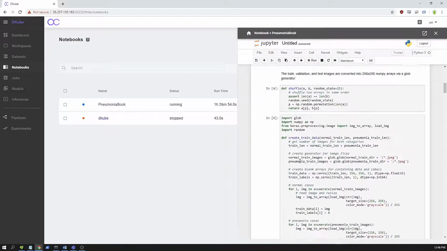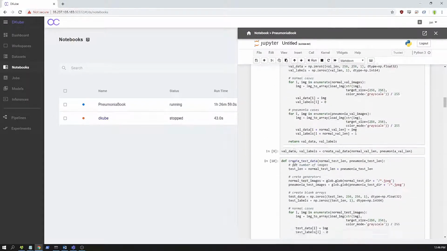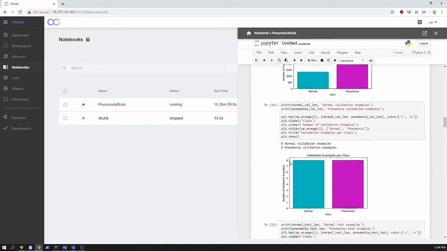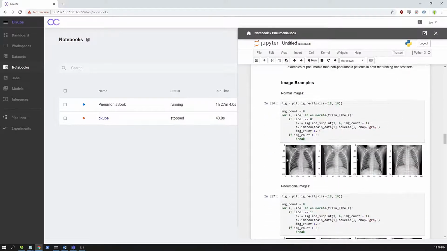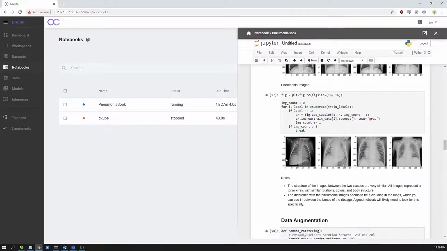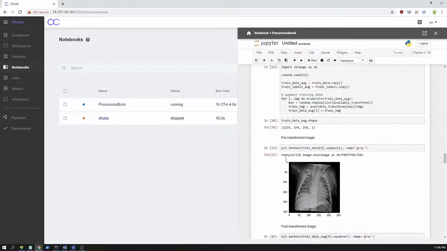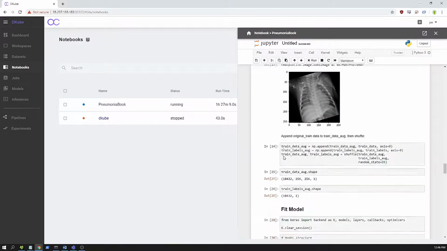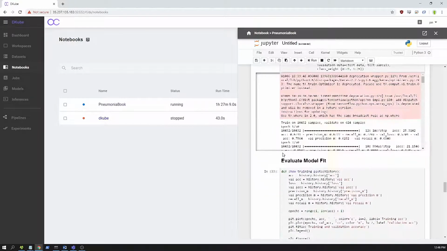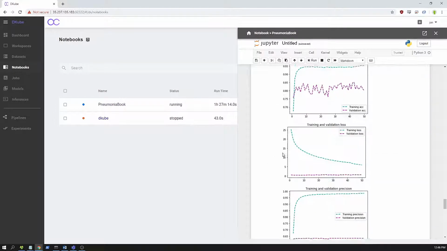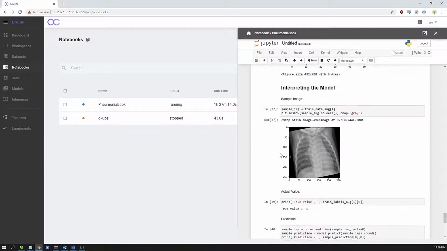Within the notebook itself, we can explore class distributions, visualize example images of different classes in the training images, experiment with augmentation techniques, and even evaluate the training patterns and activations of different model structures.